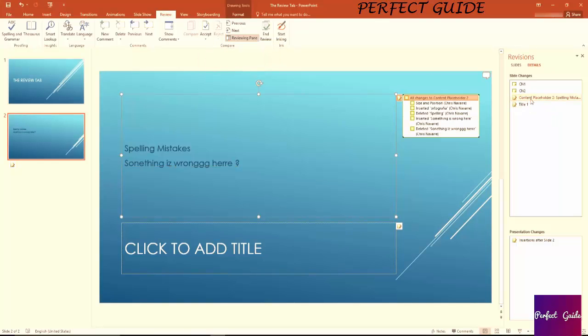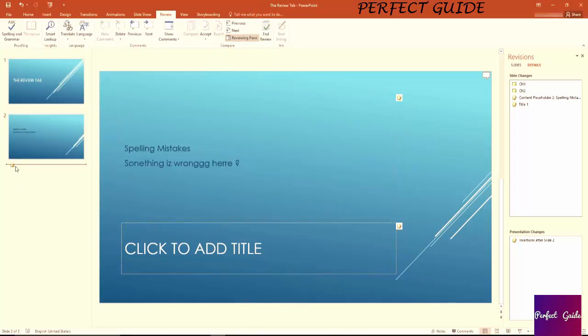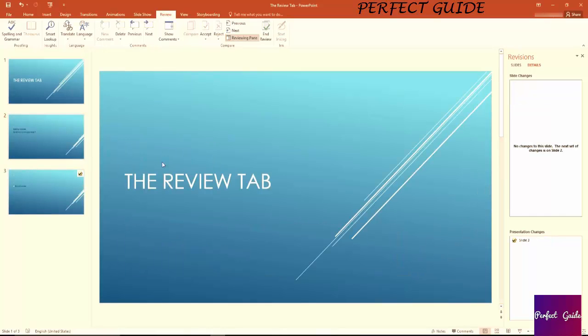Likewise, if you select any of the changes over here by left-clicking on the ones on this list, either all changes or each one individually, you can reject those changes by going over to Reject and hitting Reject Change. In the same way, you also have the option to reject all changes to this slide or the entire presentation all at once. If we go over here to the slides listing and click on this change, it's going to show us what the new change would look like, and it will have it selected.